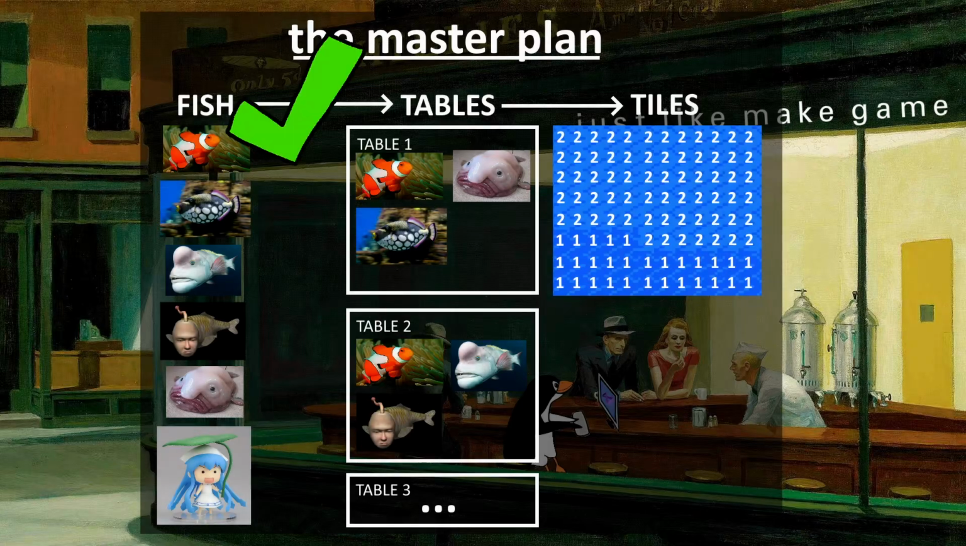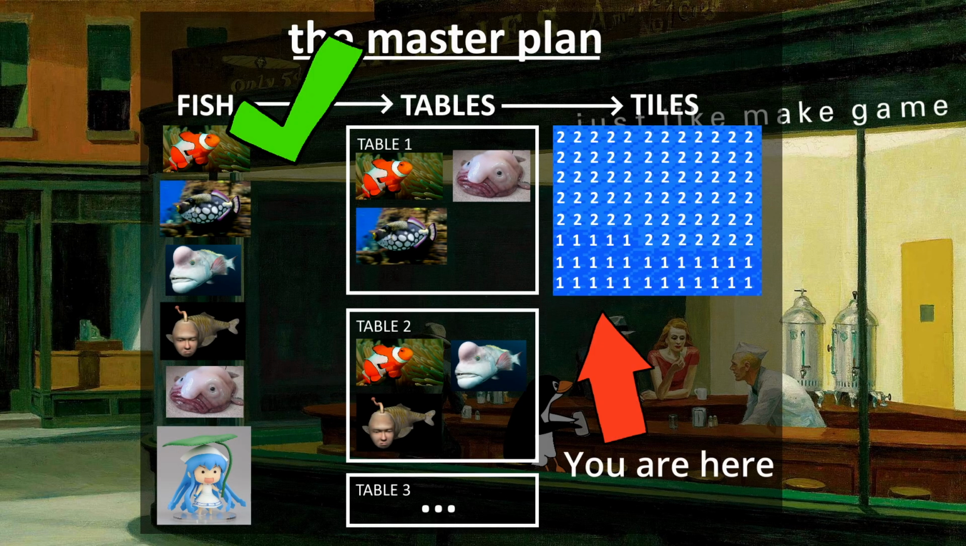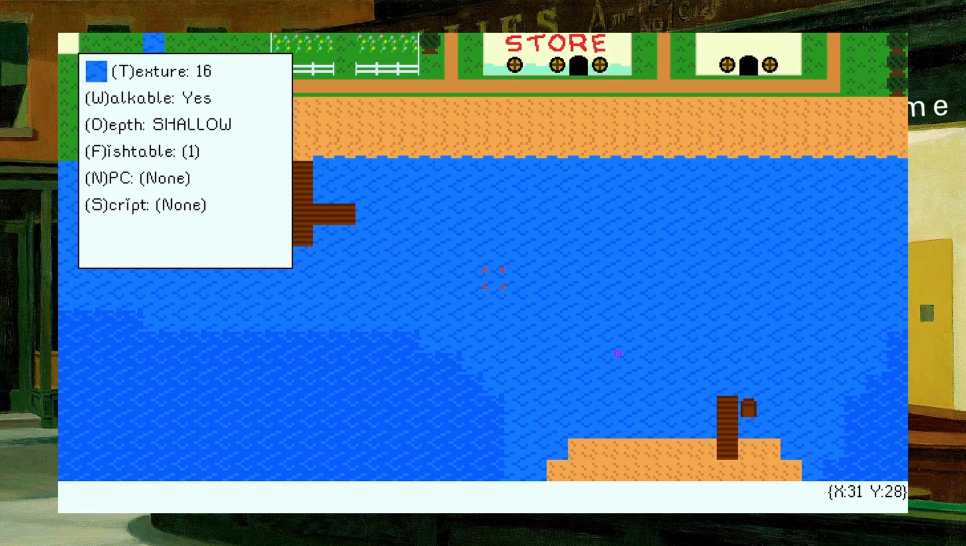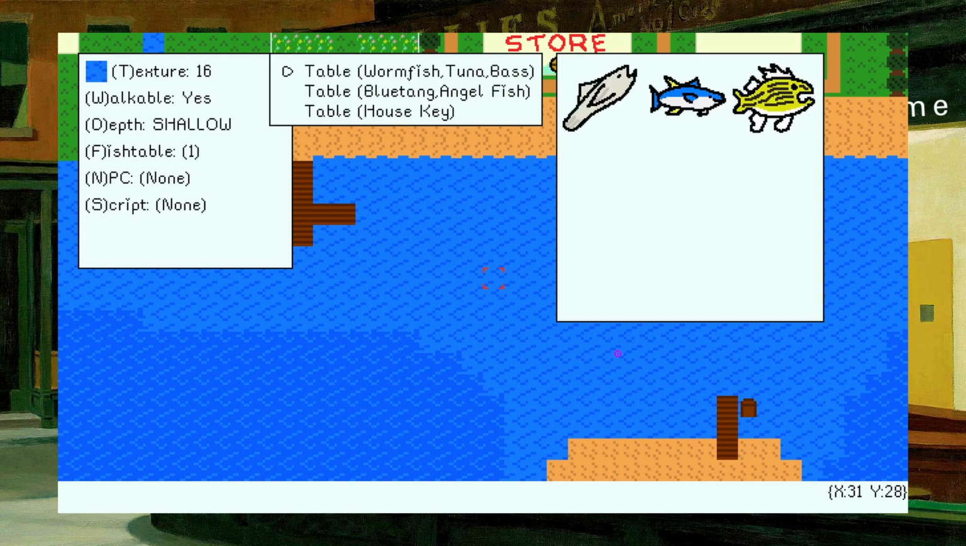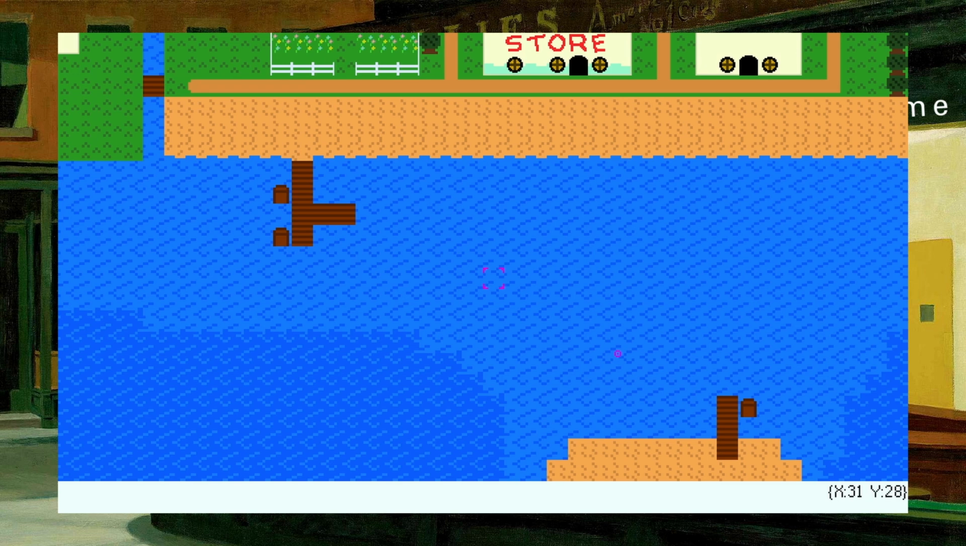So now we have a way to create fish and organize them into tables. The next step is to load the JSON file into the engine and update the map editor so I can assign those tables to map tiles. This was actually really easy, and the only tricky part was creating this new UI element that displays the contents of a table. I also went ahead and created a new map overlay that shows which tiles have tables assigned to them.